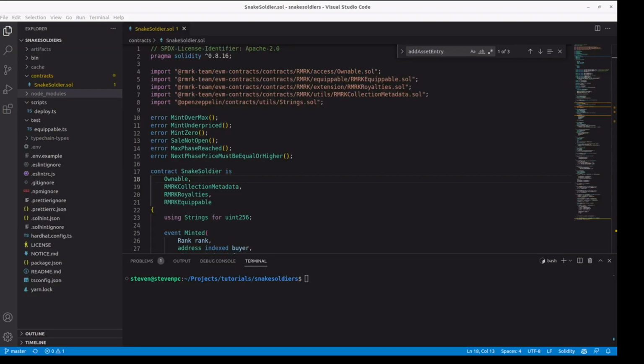I am a Solidity dev at Remark, co-author of the AVM implementation of the protocol, together with 3 merged GIPs. This is part of the first project series where I teach you how I build snake soldiers. Remember, this is a personal project, it just happens to use Remark.